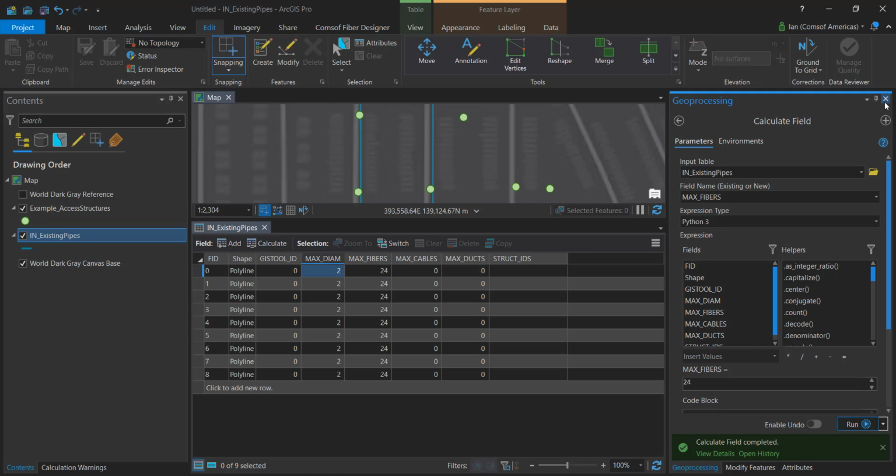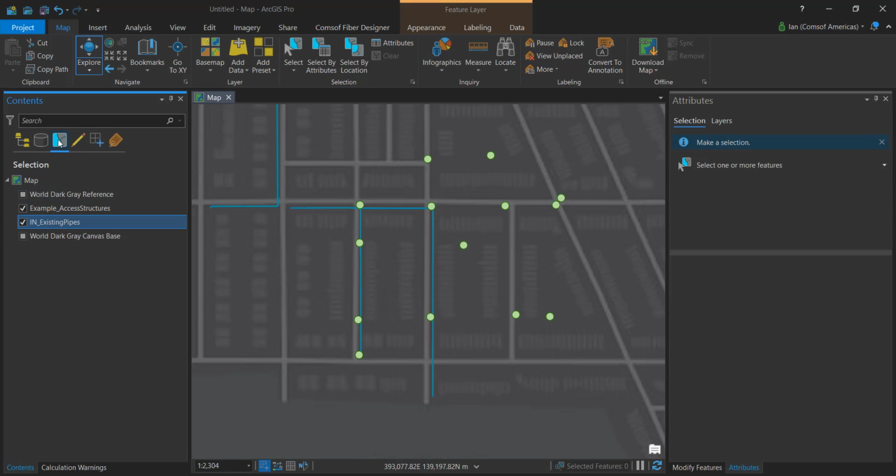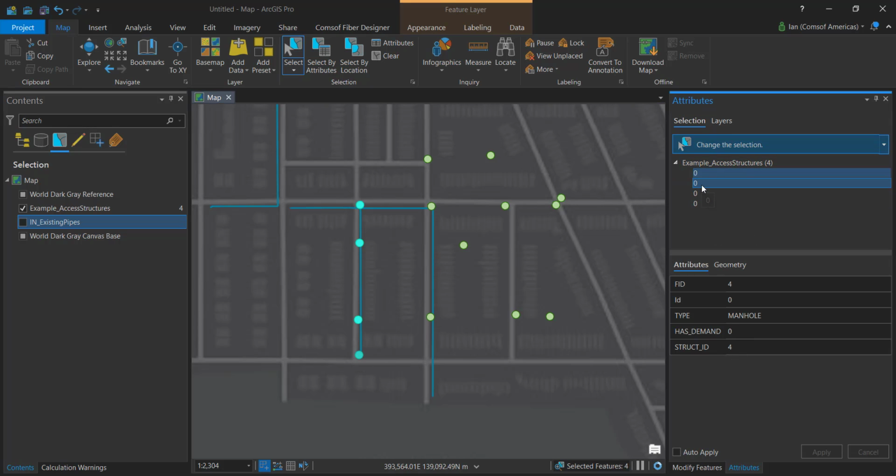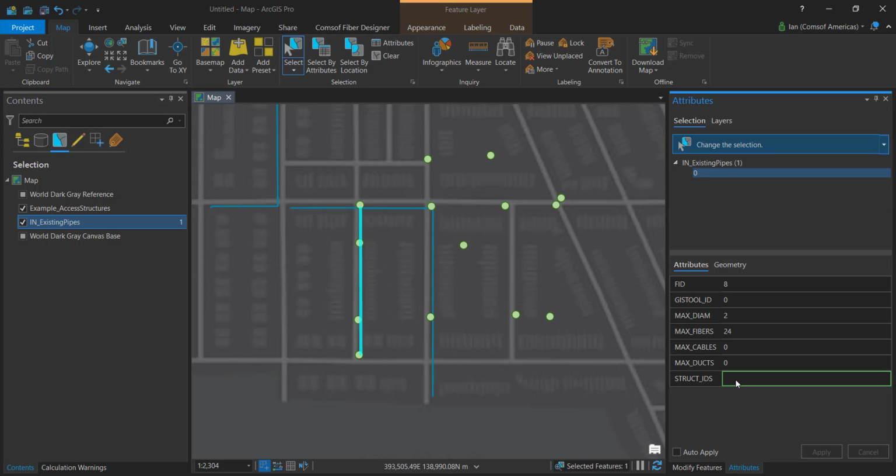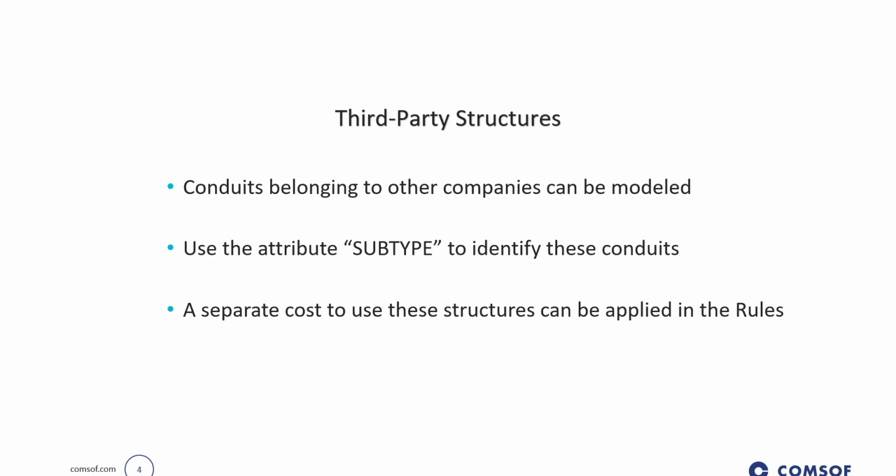Finally, we'll set up the struct IDs, limiting the access structures which can connect to a specific existing pipe object. You can see that these 4 access structures have struct IDs of 4, 5, 6, and 7. We're going to tell Comsof Fiber that the pipe running north-south can only be connected to structures 4, 5, and 7. To do that, we select the pipe, and in the struct IDs field, we type 4, 5, and 7. No spaces, separated by commas. Save, and we're done.